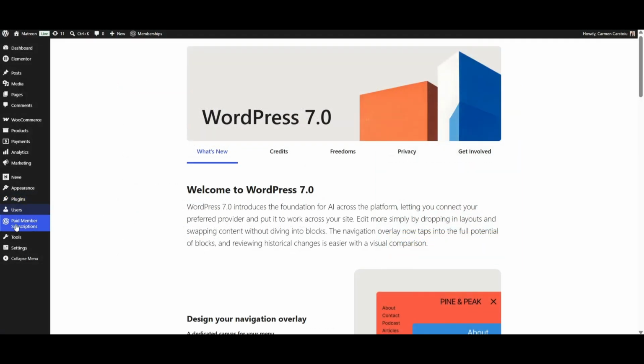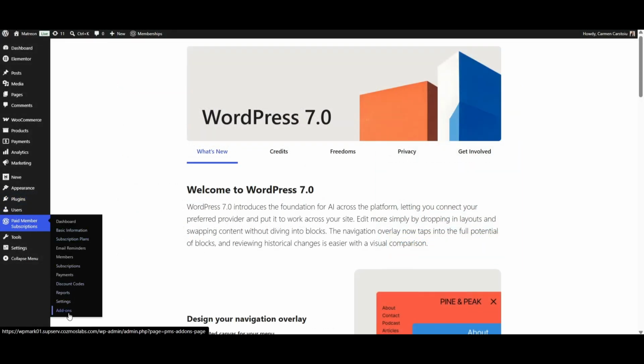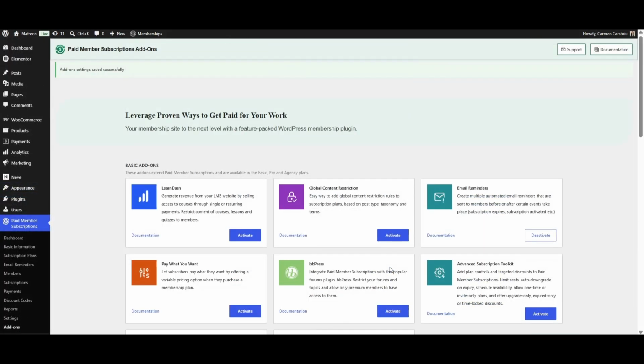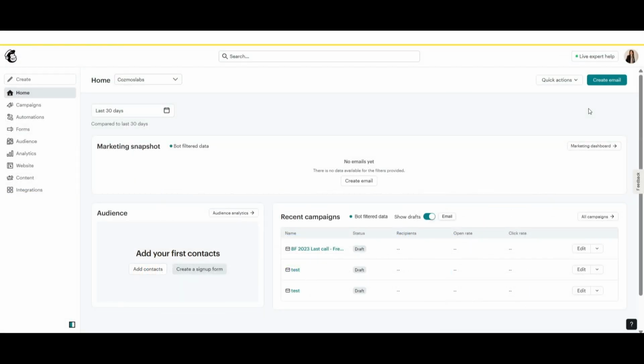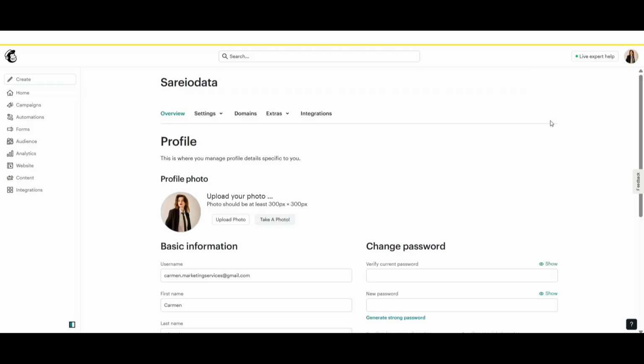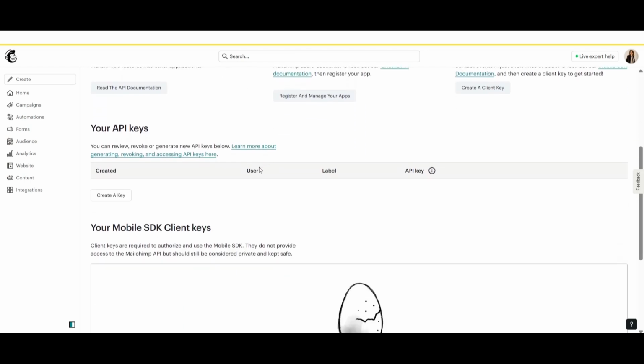To activate the integration, go to Paid Member Subscriptions, Add-ons. Here, find the Mailchimp add-on and click Activate. Once enabled, you'll see a new Email Marketing section inside the settings area. Next, open your Mailchimp account. To connect Mailchimp with your website, you'll need an API key. Inside Mailchimp, go to Profile, Extras, API Keys. Then scroll down and click Create a Key.